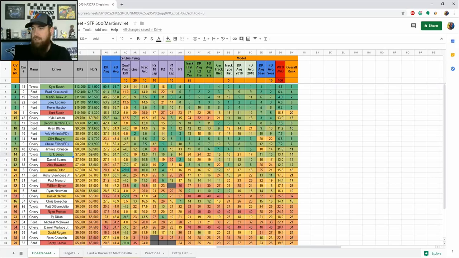He's starting 26th, which I like, gives him a little bit of place differential value for his price, and he did show some speed in practice. He was 26th and 17th in the first two practices in one-lap averages, and then he was 15th and 14th. So he showed top 15 long run speed.